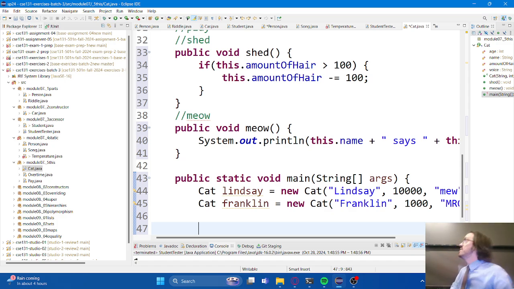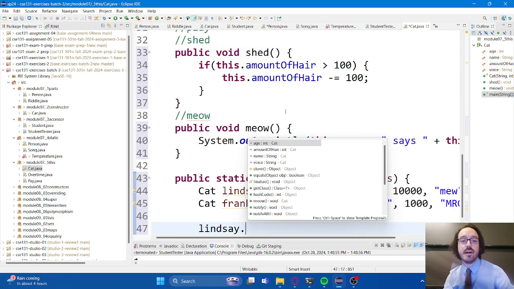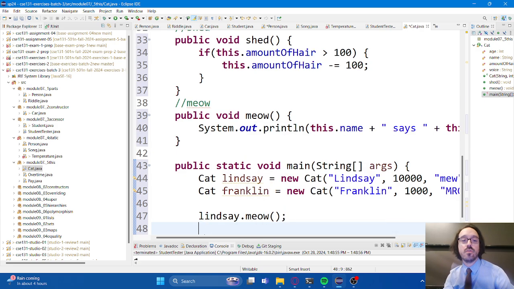So I've got my two instances of the cat class. We now just need to make them do stuff, and we're going to do that by calling methods upon these instances. So if I want to make them say something, I would say Lindsay dot meow or Franklin dot meow.